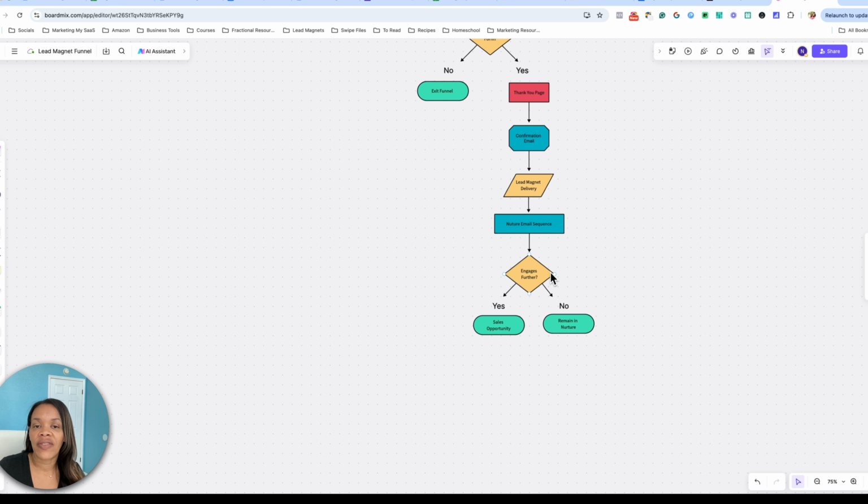And so if that lead decides to engage further, what's going to happen is they are going to take the next step with you. They're going to purchase your product. They're going to subscribe to your SaaS. They are going to book a call. If not, they will just stay in your nurture email sequence until they unsubscribe, okay?